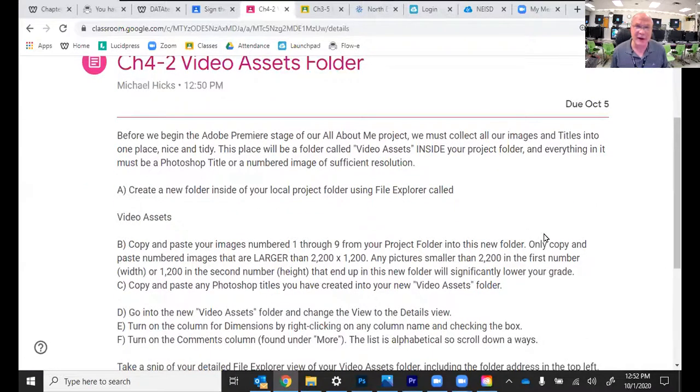So before we start with Adobe Premiere, the video editing part of this, which we want to get to next week, we've got to collect everything up and put it in a nice, neat folder all by itself, because we've got a lot of extra things: pictures we didn't end up using, extra pieces that were too small, snips that we were turning in, and all of that's in the project folder. Before we move to the new stage of the project, we're going to make a video assets folder. So there's the name of it.